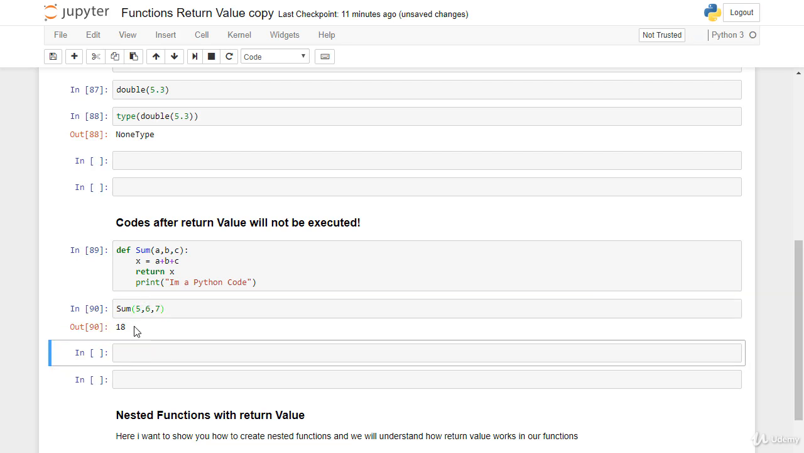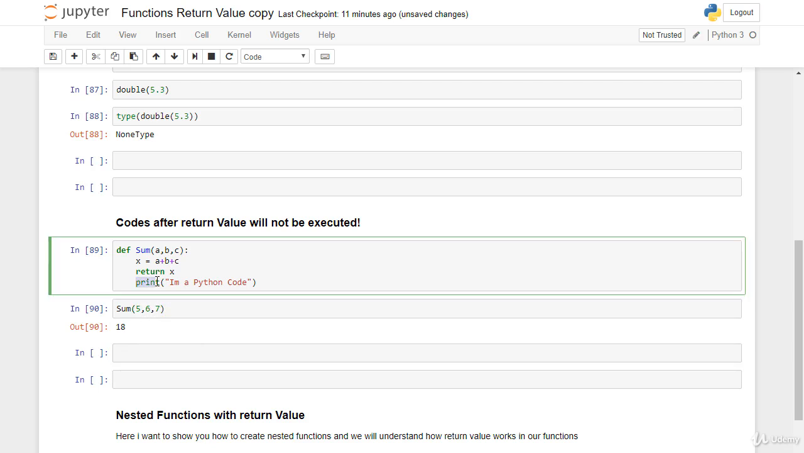As you see, it said 18 because if I make addition between my numbers, you will see it makes 18. But now, as you see, my print code here, I'm in Python, we didn't see it because I said that after return, value will not be executed.